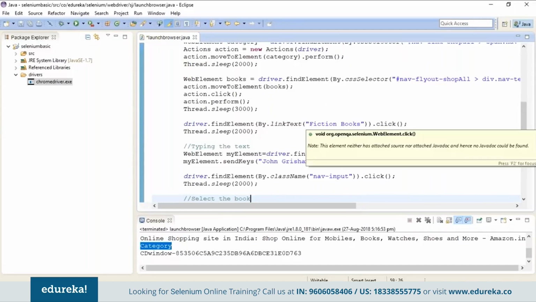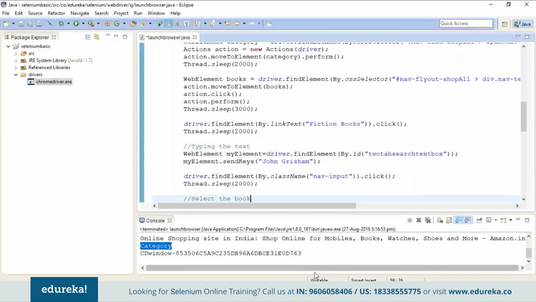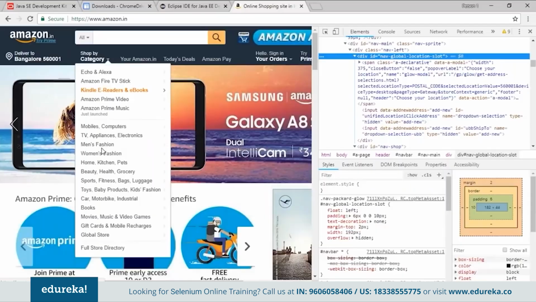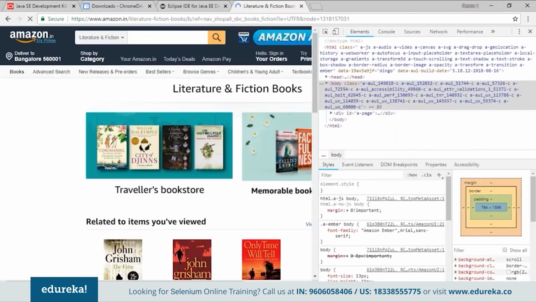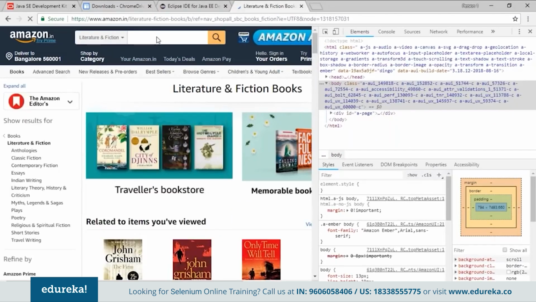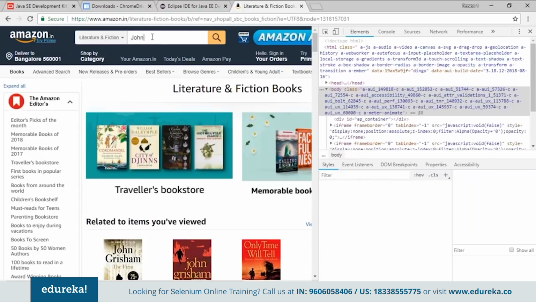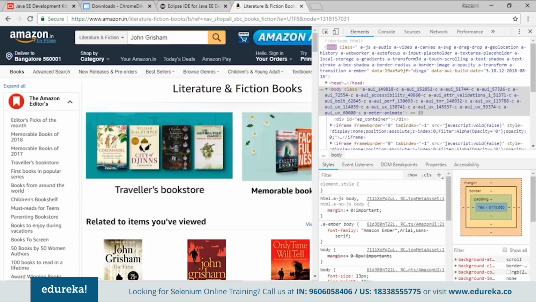It has been identified and it says click. So now fiction books is clicked. We are done with these three functions. Now let's see what happens next. In the same tab, a new web page has been loaded. And here in this text box, I'm going to type in John Grisham. So there are three things being done. One, I need to identify the text box. Two, I'm going to type in John Grisham. And three, I'm going to click on the search button. So again, three functions, three actions.